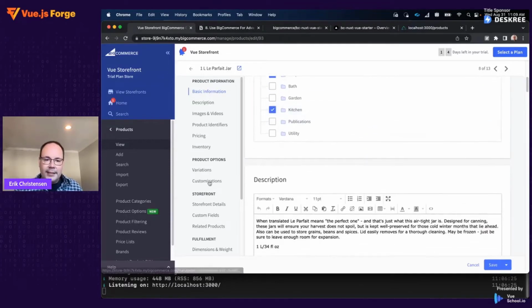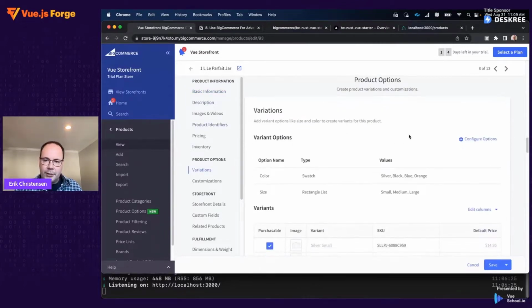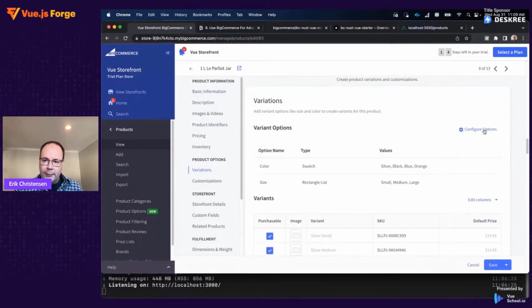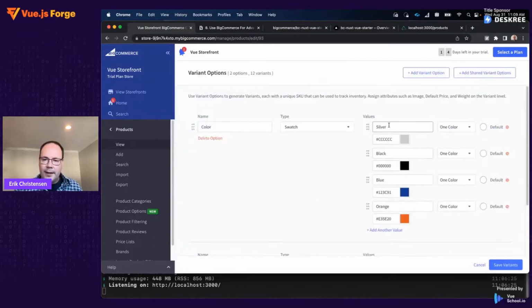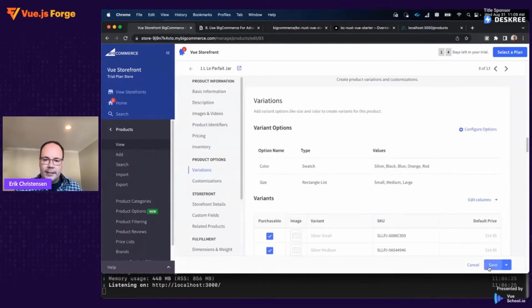And finally, let's go click on variations here and play with those product options we saw earlier. So if we go to configure options, these are the colors we were seeing earlier that we have to choose from. Let's go ahead and add another color. I'll call it red and use our swatch here to pick the color red, obviously. I'm going to click Save Variants and Save Out.